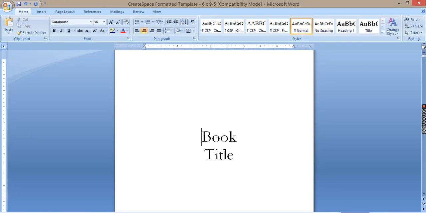Okay, so this is the template we downloaded. All you need to do is highlight whatever you want to change and insert your own content. Type in your own content.